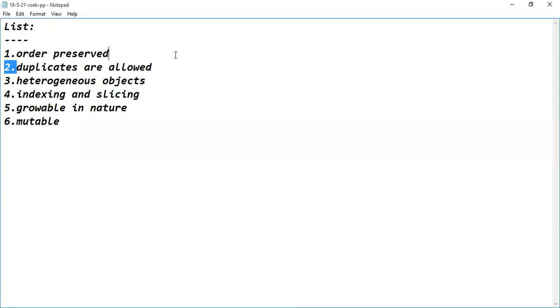And one more thing is duplicates are allowed. You can give multiple elements with the same values. You can give 10, 10, 20, 30, 40, 50. So 10 is repeated multiple times. If you see such duplicate values as part of the list, it is allowing the duplicates.